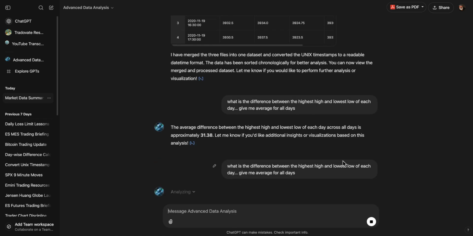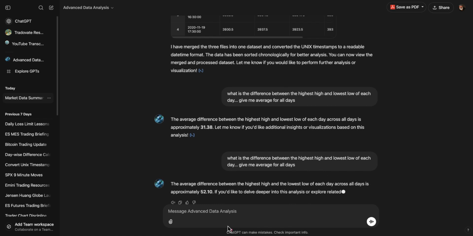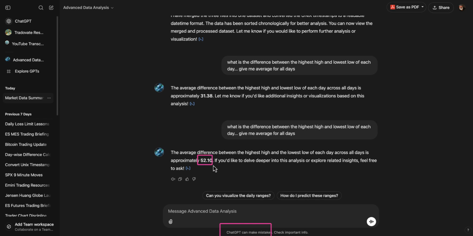one thing about ChatGPT now, it will sometimes give you different answers than it did the previous time. It says it can make mistakes. There we go. I was expecting 52. I knew it was 52. That's about the average range of ES on a daily chart. It's about 50 points. So that's a good test there of how we're doing.